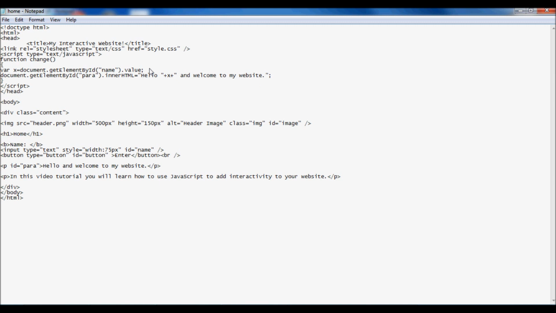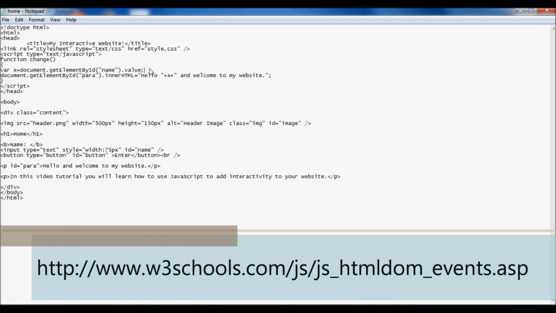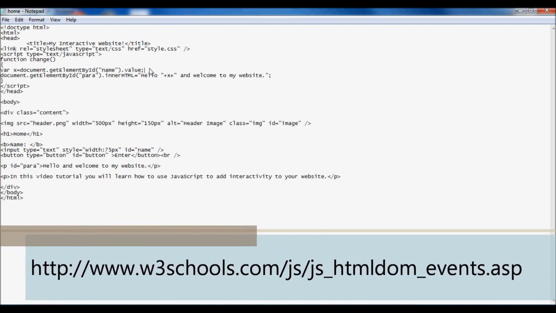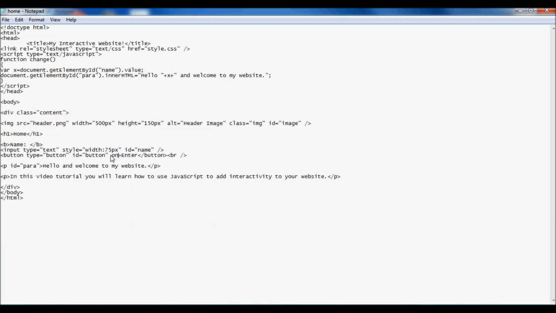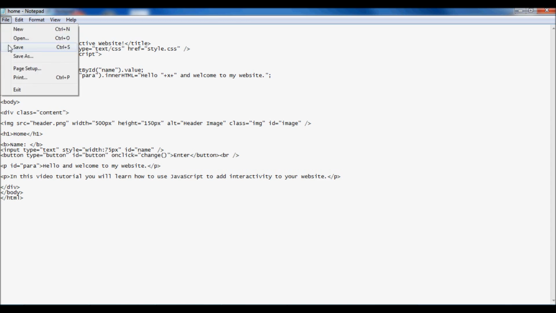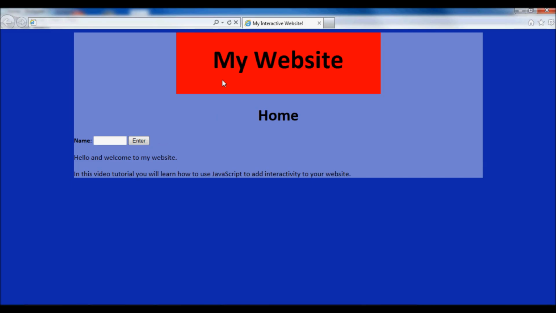I'm going to use an onClick, which is a JavaScript event that is triggered when an element is clicked. For more information on JavaScript events, look at the page on W3Schools. The link will be in the description box. So let's go here, type in onClick equals change, and don't forget the parentheses and close the speech marks. So let's save that, go to our page and refresh.